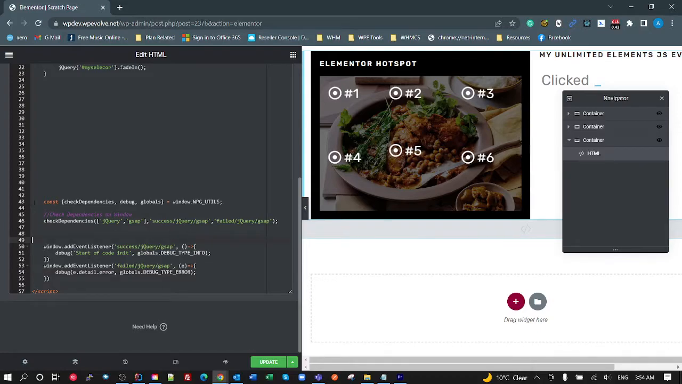Now the cool thing here is that that needs to be done once. So that doesn't actually need to be in this HTML widget. That could be in a custom code where you use code snippets or Elementor's custom code. That part can be there, and then you can listen to these events on any other object or script. It could be another script you're loading, it could be an HTML box, whatever. Once you've said, okay, I want scripts that depend on jQuery and GSAP, all you have to do is listen for the success or the fail.